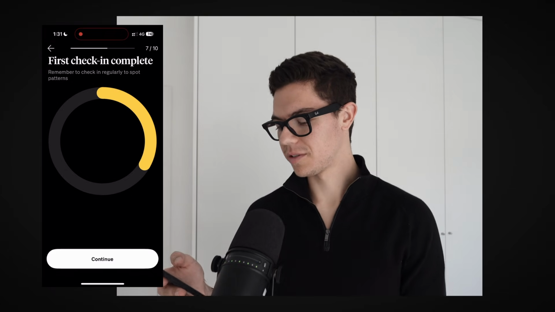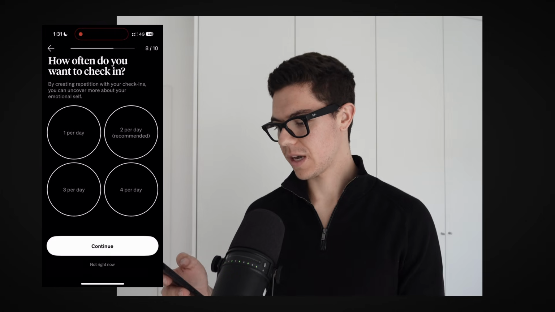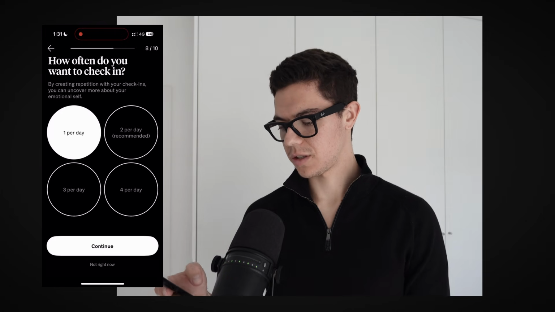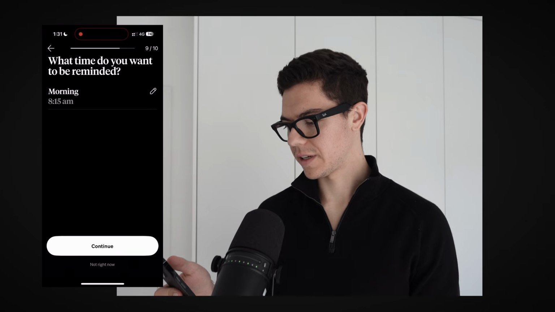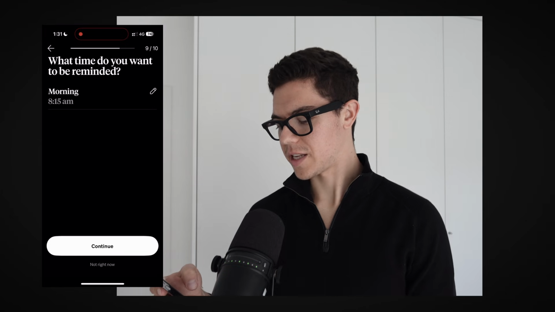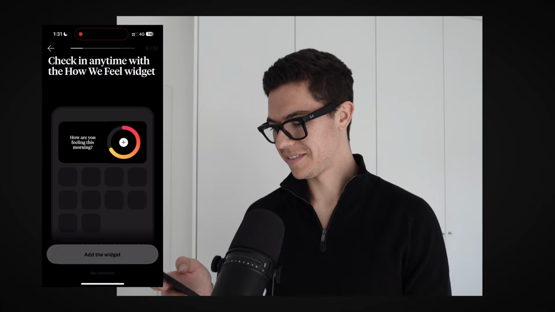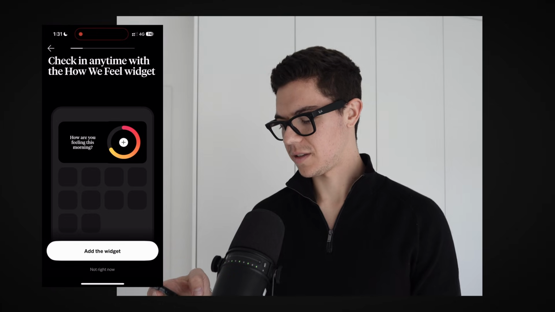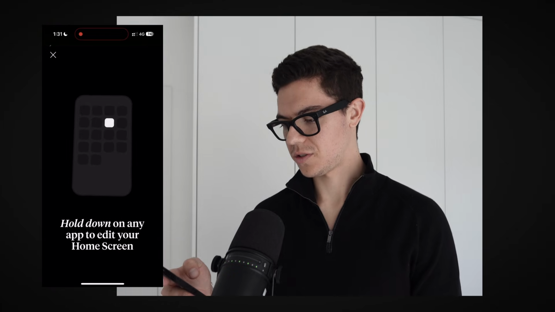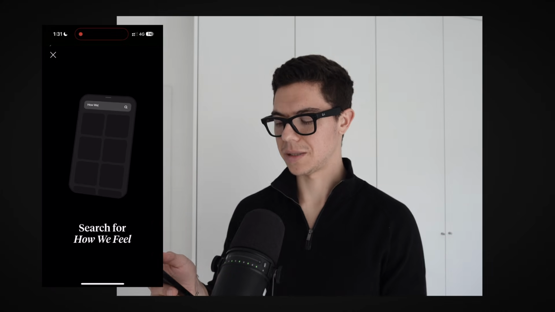Remember to check in regularly to spot patterns. Okay, how often do you want to check in? I'm checking once per day. And I want to get a reminder. So I'm guessing it's going to ask me for notifications next. Oh, there you go. Allow the widget. Okay, let's see, add widget just to see the animation here. Very similar to the Locket animation here. They have an animation just like this one.